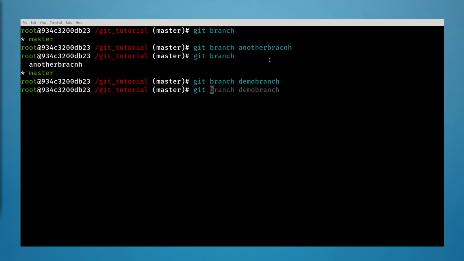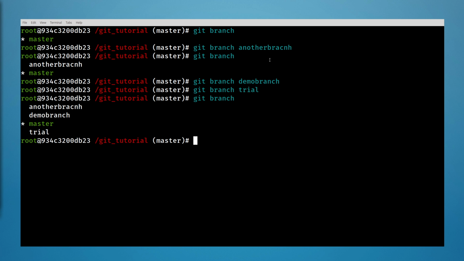I can create another branch which is called classwork or trial. Now I type git branch. Now it tells me that I have another branch, demo branch, master branch, and trial branch. The star means I am now in the master branch. Alright, let's get into one of these branches.